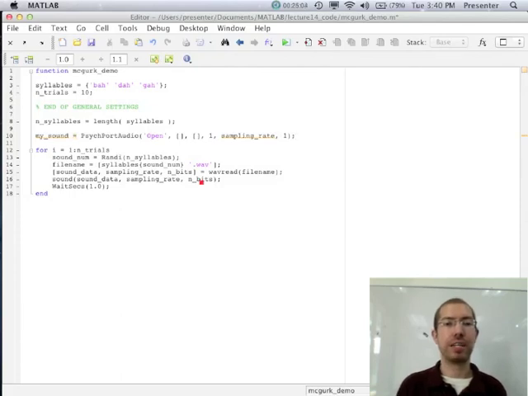So basically, we've created a PsychPortAudio device with a sampling rate of whatever's in our data. Oh, shoot. Well, let's do it after we read in the sound file.